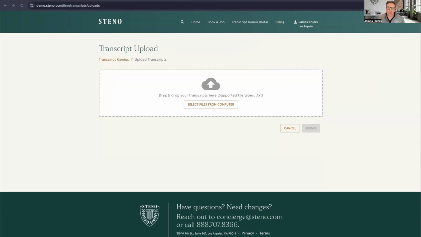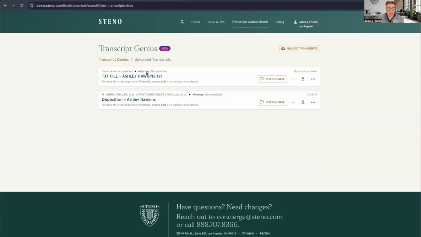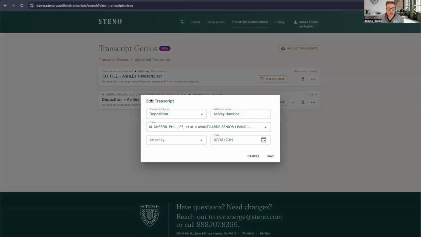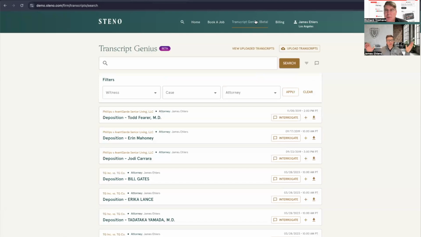We want you to use the tool. We want you to be able to litigate efficiently. You literally drag and drop this file in here, click submit. Transcript Genius is going to go through that transcript, index all of the relevant information for you, and make sure that it's going to be searchable in Transcript Genius, and you can interrogate it immediately. So that's Transcript Genius. Fantastic.